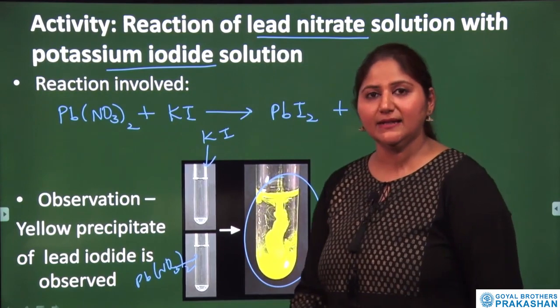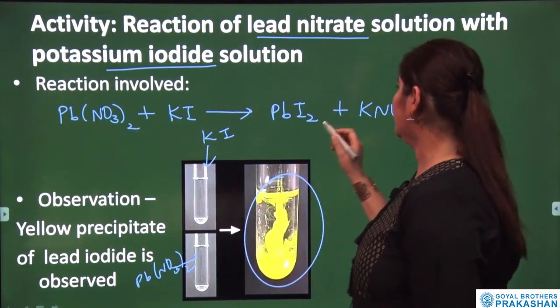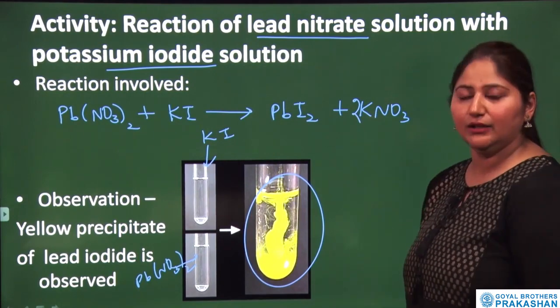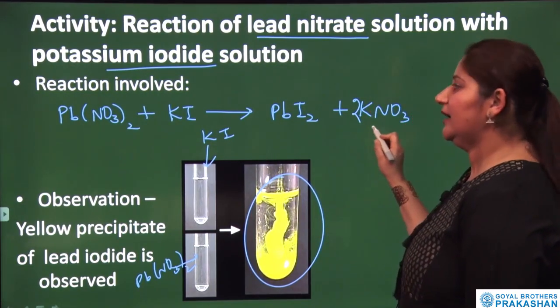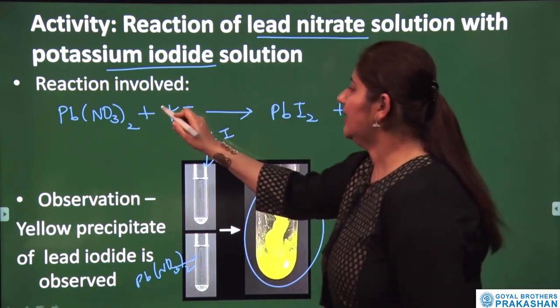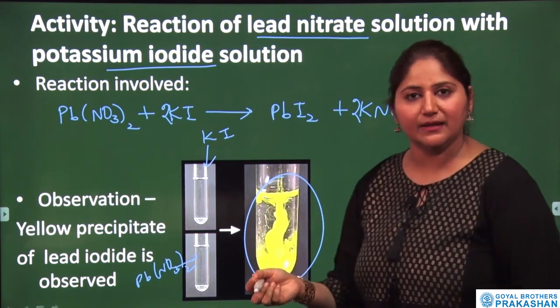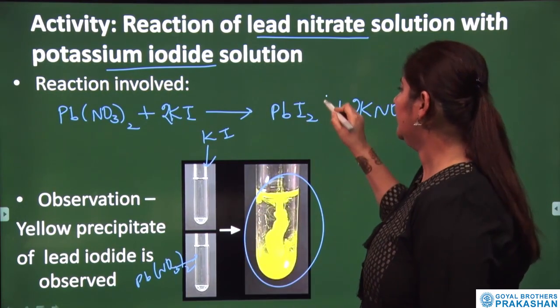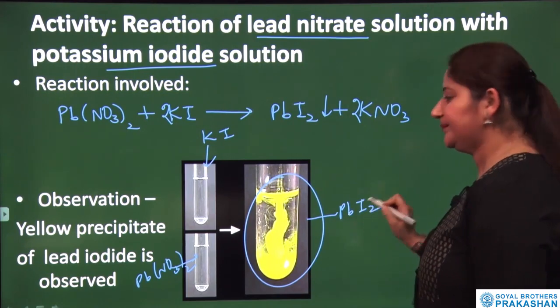And how will we balance the equation? As I can see, there are 2 nitrate ions here. So I should put twice of KNO3 to make nitrate twice. And in order to do that, I can see there are 2 potassium atoms now. So I will put 2 here. So 2 KI, and iodine is also balanced. So this lead iodide formed, this is actually yellow PPT.